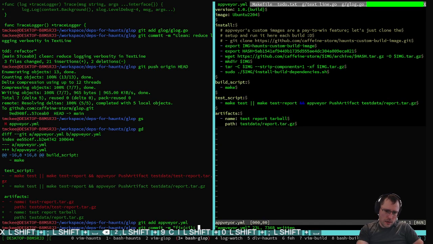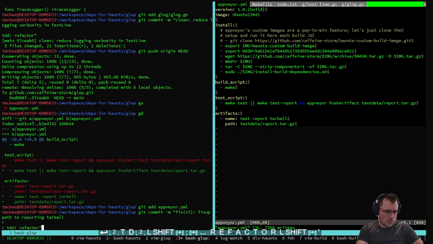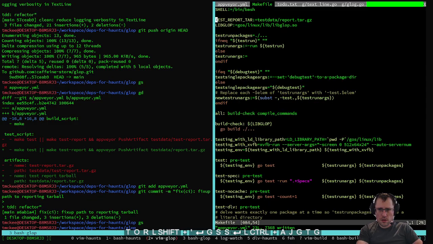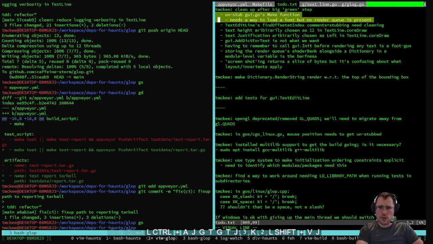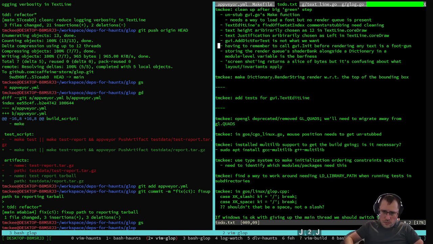Fix for CI, point at fixed up path to reporting tarball. Okay, next up. Too much work, too much think. Yep.